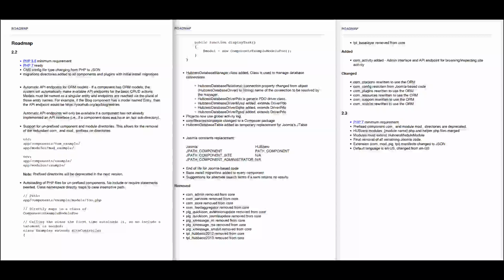There's a couple of carryover plugins, like quick icon, that were carryovers from Joomla and are not being used. Those have been removed, as well as some placeholder Xmessage plugins that have been there for years and never been used, so I'm just removing them from the core. And then some old templates that will no longer be supported, such as HubBasic 2012 and 2013. Those will get removed as well.